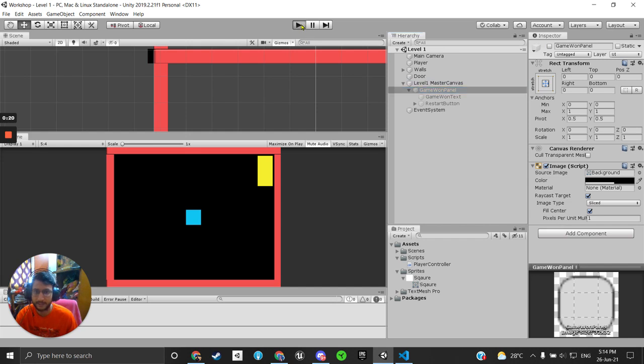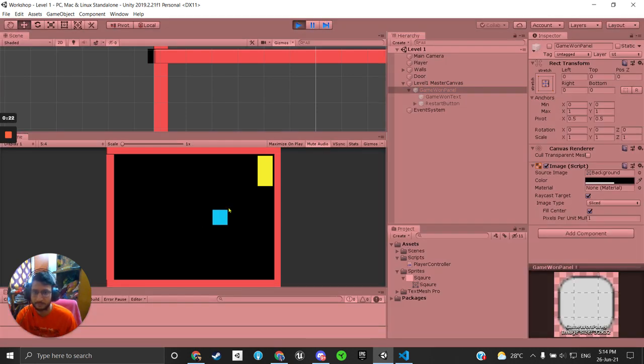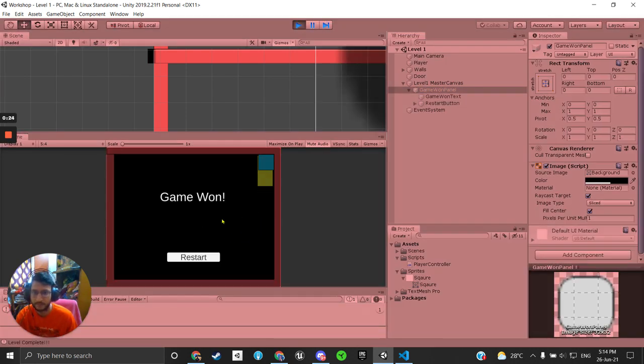So what we can do right now is, whenever I am going into a door, it is saying game 1 and I can't move it. But when I click restart, nothing is happening, right? So this is something called a game breaking issue. So our game is broken. Our game loop is not perfect.